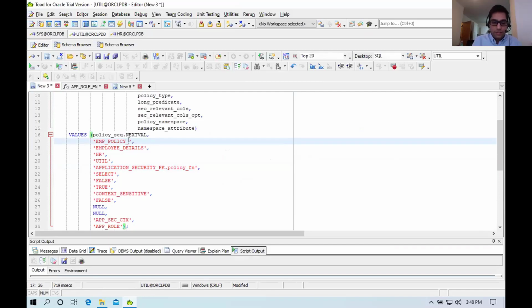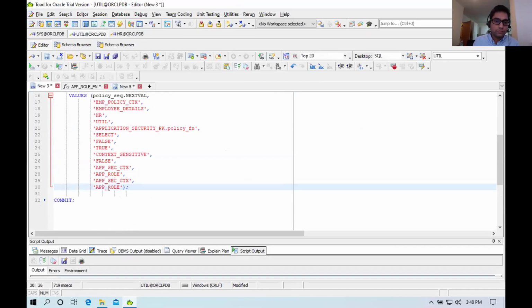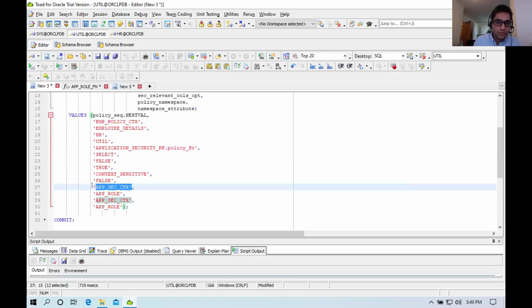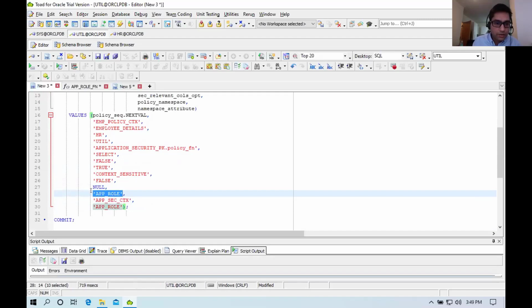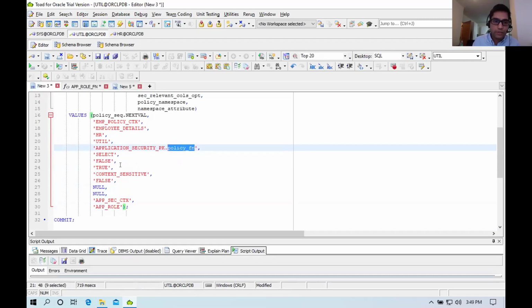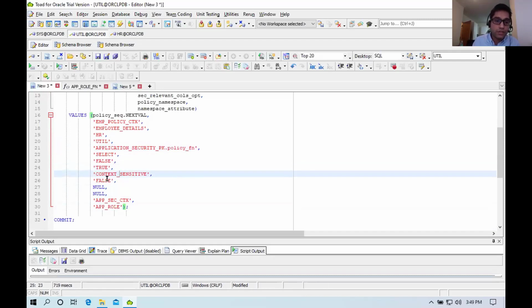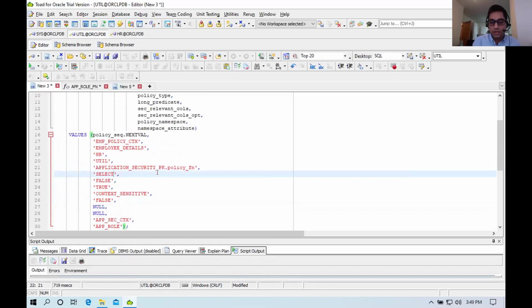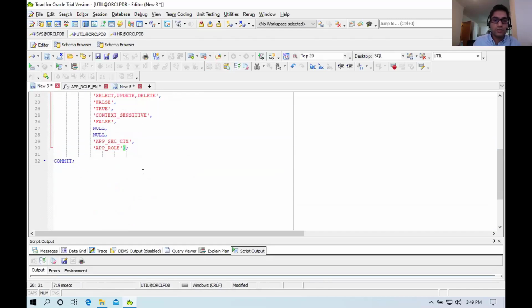So let's really quickly create a policy. I'll give this the name context. Okay, I think this is the security relevant column side. At this point, I've already explained the column level security. I want to keep them null. Yeah, and I'm using the actual policy function now, and it is a context sensitive policy. It's not a long predicate, and it can be applied to, let's say, select, update, delete. I'll define this, and the object owner is HR. The object is employee details, on which this is defined. And let's create this.